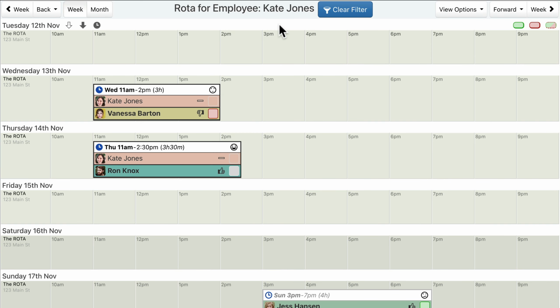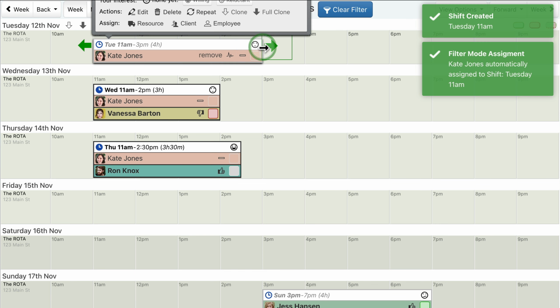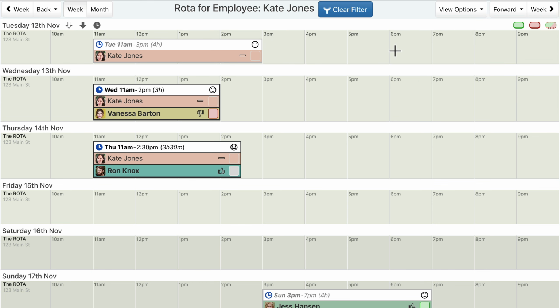When viewing a filtered view of the rota, like this, then any new shifts created will automatically have the corresponding employee immediately assigned. This auto-assignment in the filtered view feature also works when the view is filtered by a client record or a resource record.